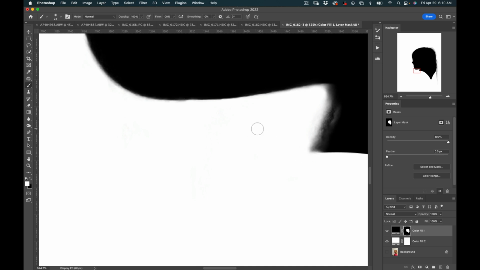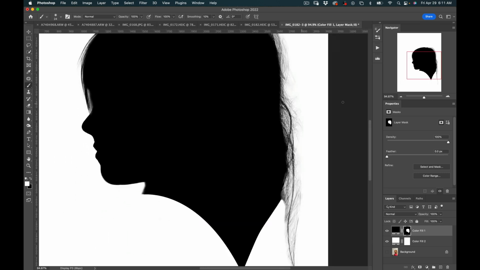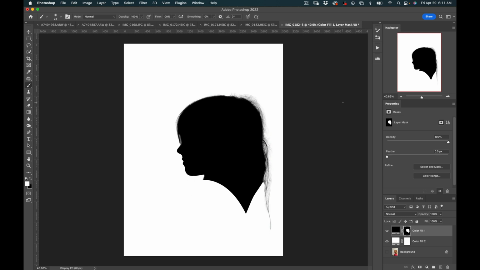And I'm going to switch my paint to white by pressing X. You can either switch it by pressing X, or you can come down here and hit these two arrows down here. And I'm just going to paint this away right there. Paint it black back in there. And there we have it. We've got a really nice silhouette there.